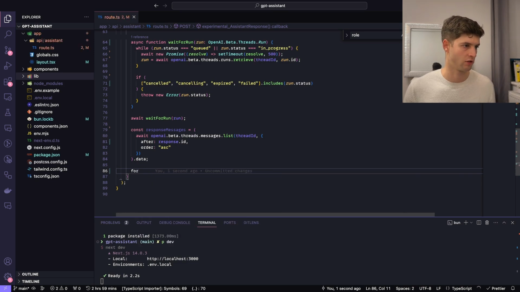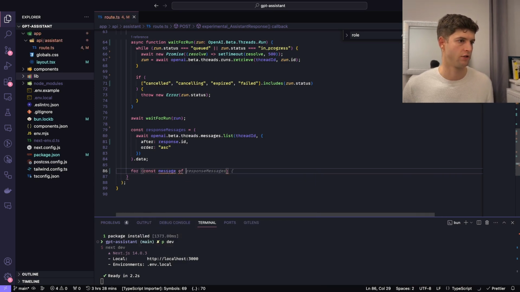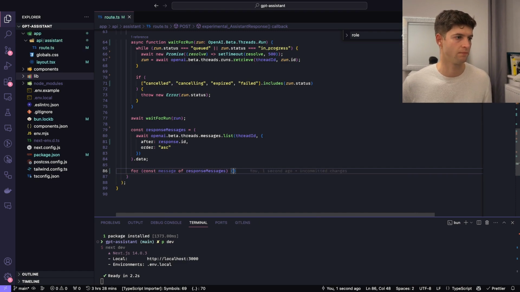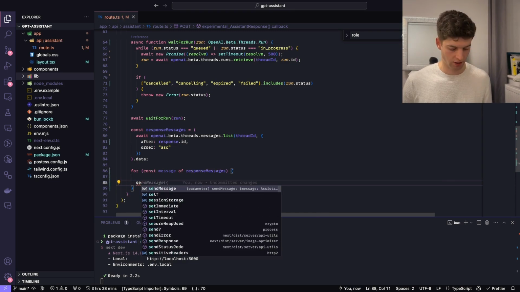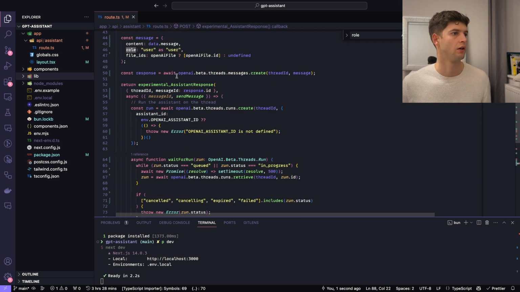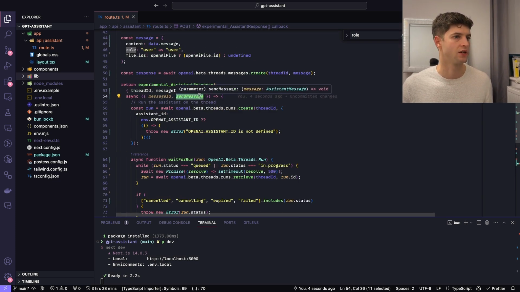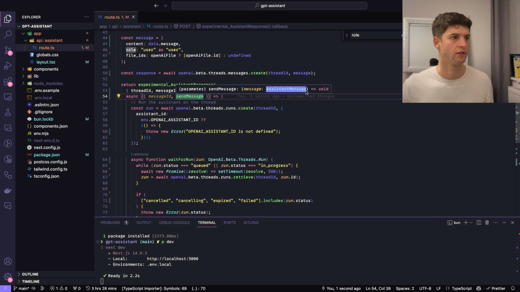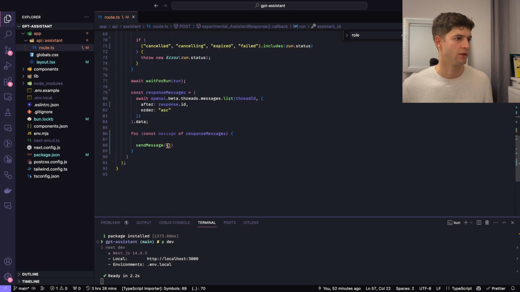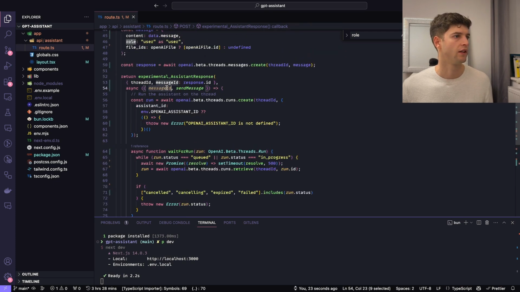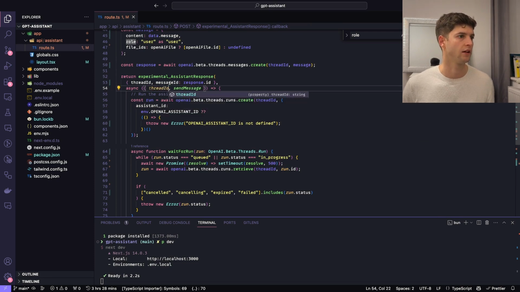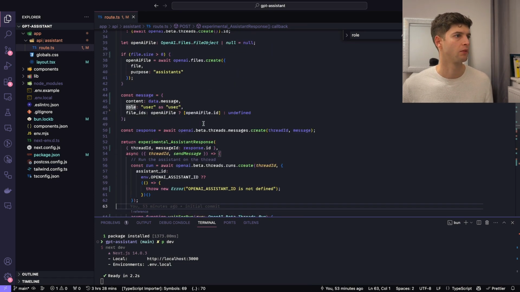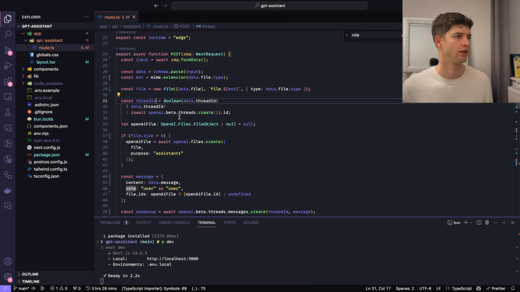Now we just want to run for const message of response messages. We're looping through the messages, and then we're going to use the send message from here. Going to use this send message, which is passed in as one of the arguments from the experimental assistant response. Let's see, message here. And so this is actually the assistant message here. So we're using that, and then we're going to pass in the message ID into the send message as well. Actually, I realized that this is supposed to be the thread ID. There we go. That was my bad. And we can probably rename this to, actually, let's leave it like that.